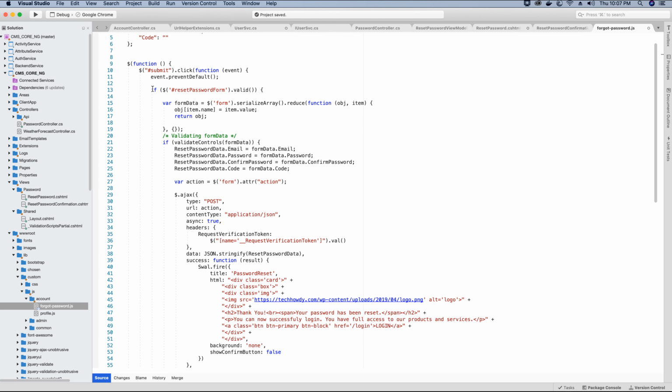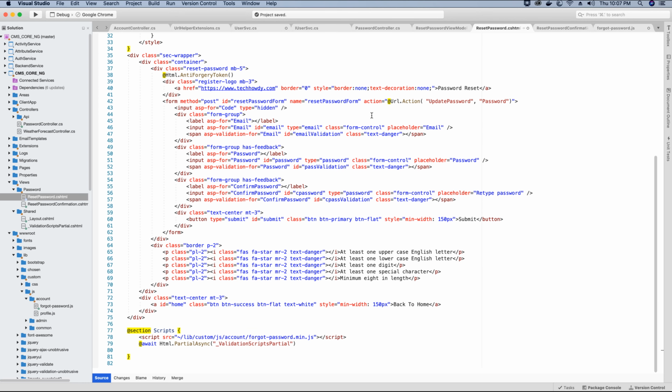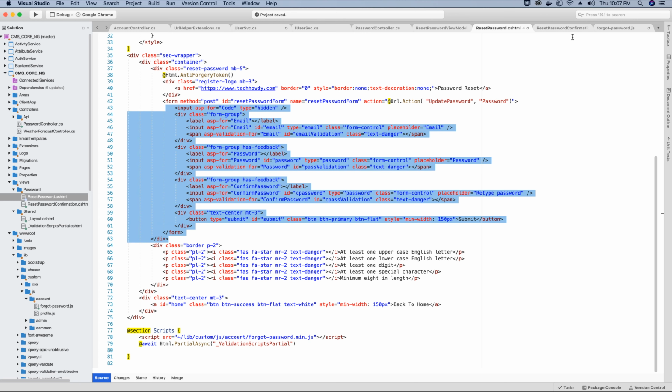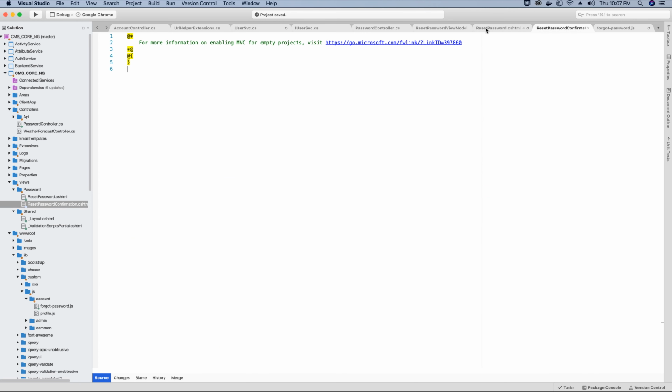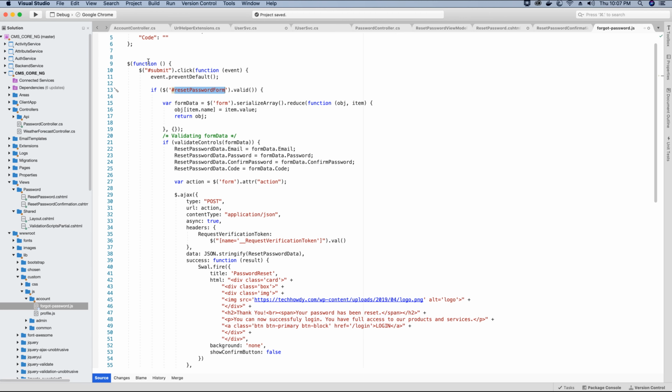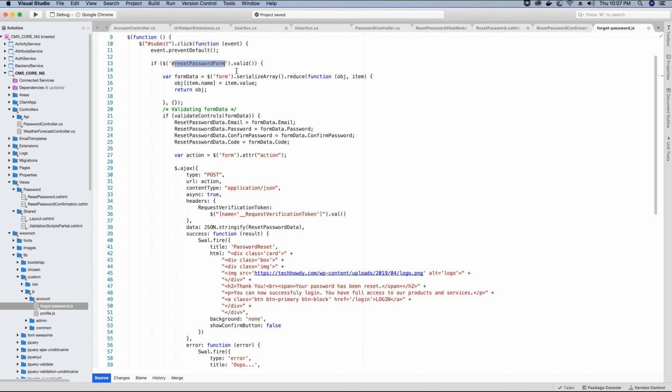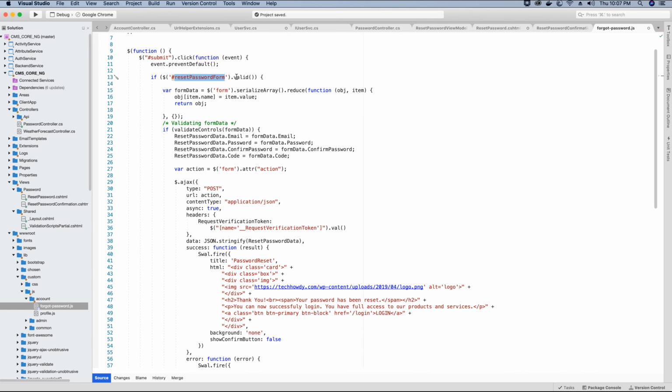Then I'm going to check if the form is valid. The form that we are going to submit is called reset password form, and we are going to check if this reset password form is valid. So to check the form is valid, we need to get all the values from the form controls. So in the method over here, I have a .valid method that I'm calling on the form.